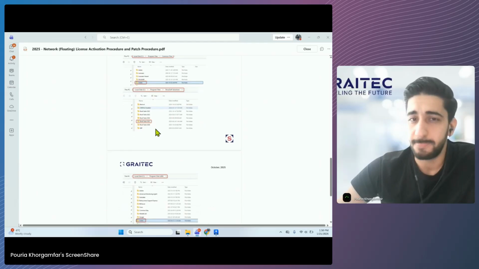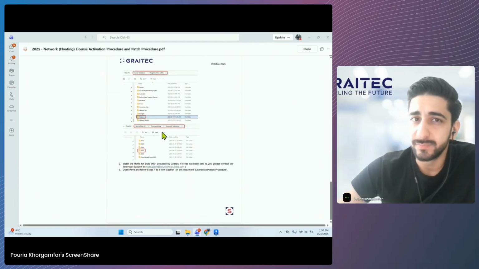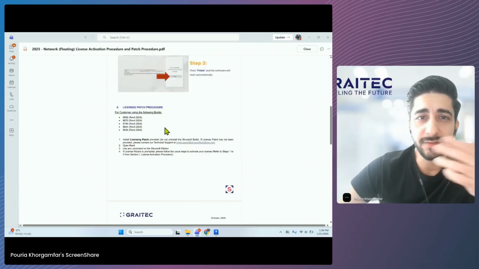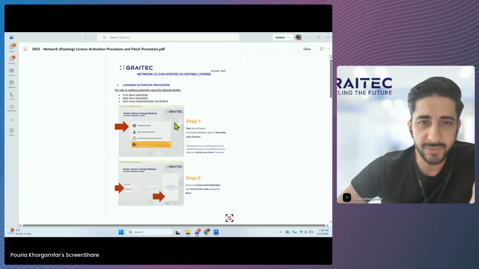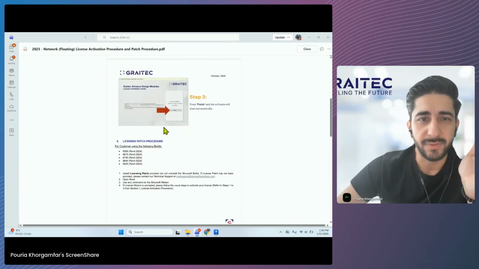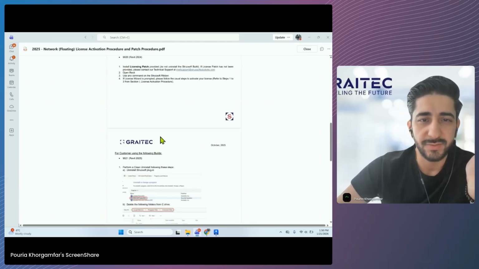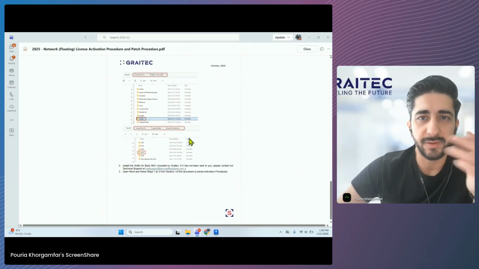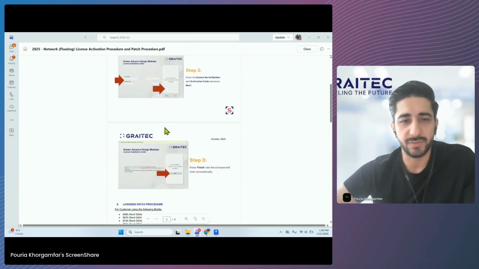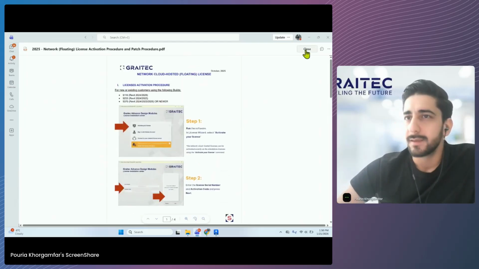So you can follow it yourself. This is the first method, the license patch is the second method, and that's about it. This will be shared with you shortly. All right.